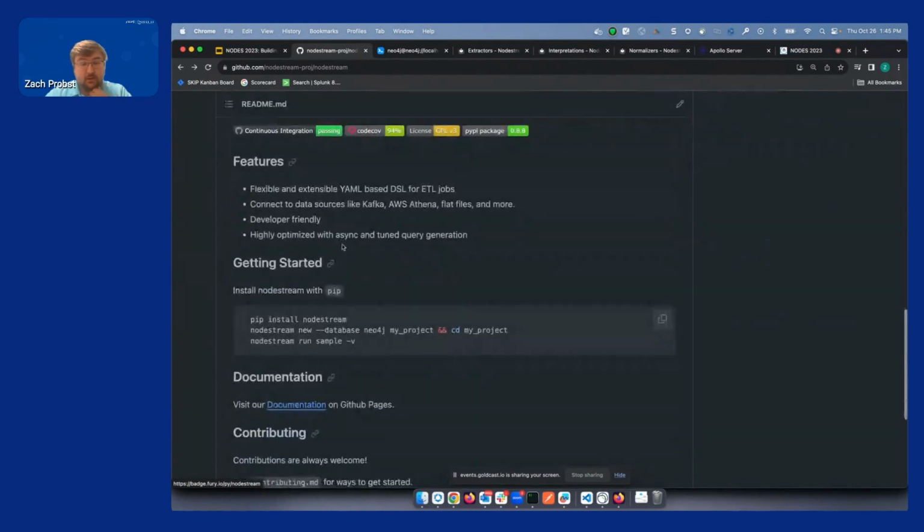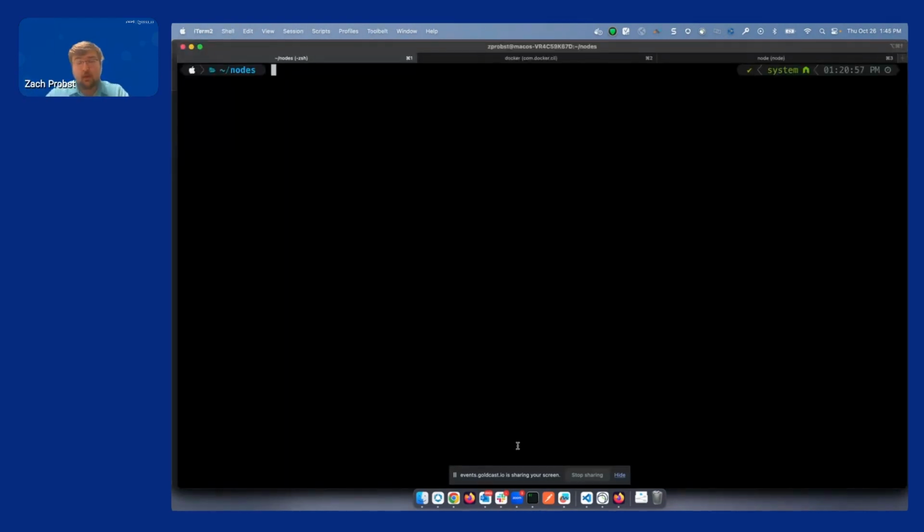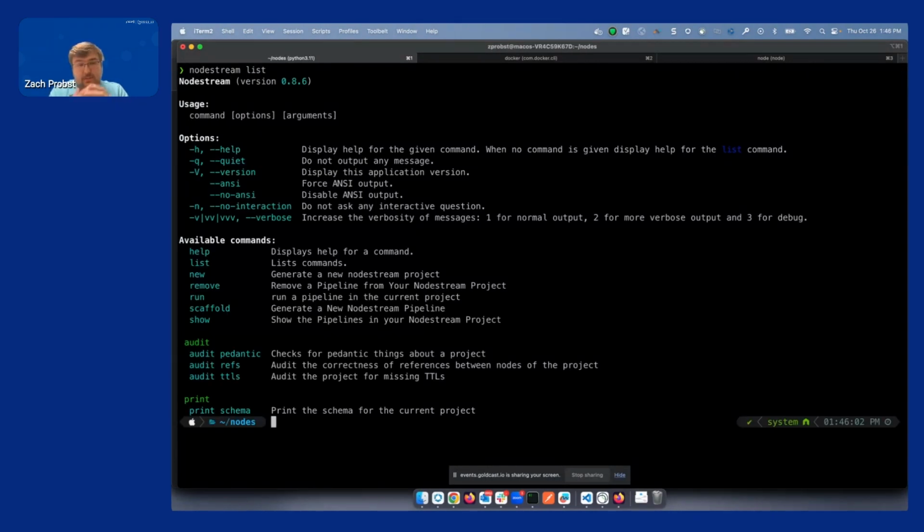And you'll see that in the installation, it's real simple to install. You just pip install Nodestream. Nodestream is all built on Python, so it should be accessible to developers and data scientists alike. And like I said, just pip install it. And what you'll get out of it is a CLI. So if you type in nodestream list, you'll get a series of commands that you can execute.